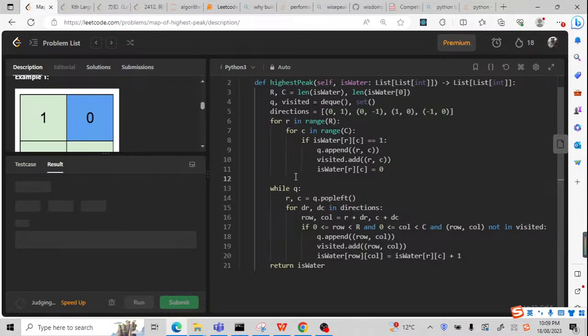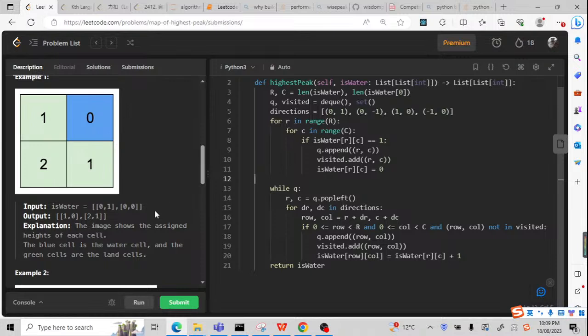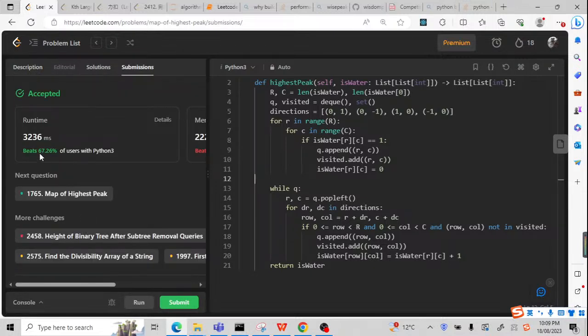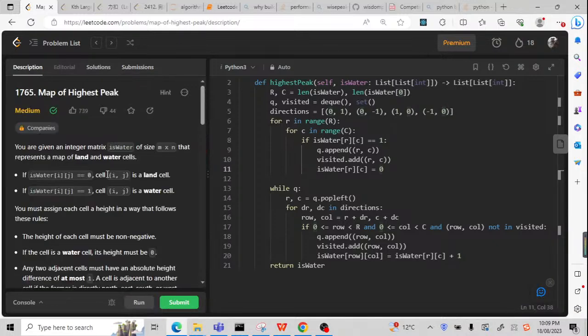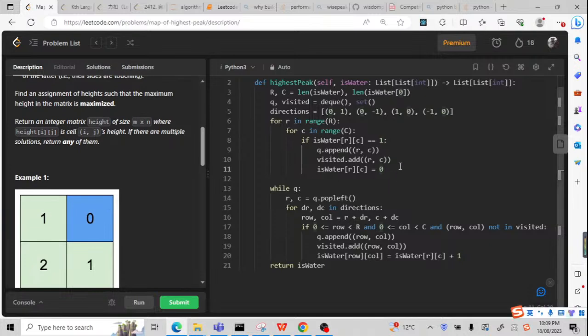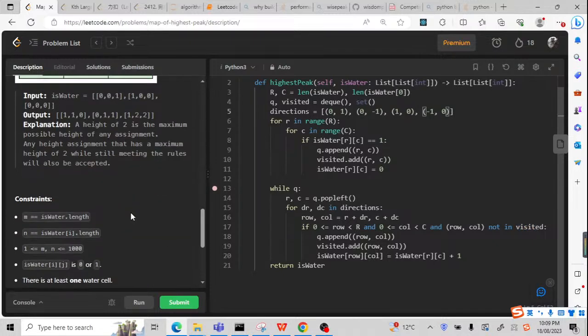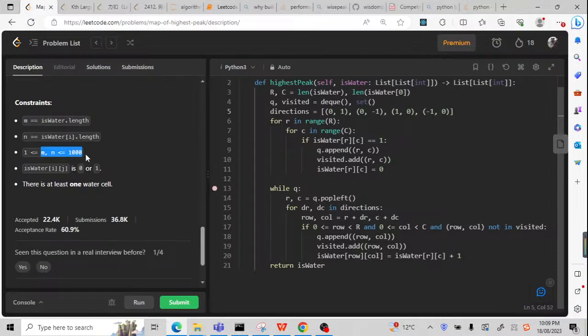Normally I need to delete the print, otherwise it influences the running speed. As you can see, it's pretty fast. It's around 67% of all submissions, about 3 seconds. You can also optimize the solution by not using the visited set and using the numbers as a mark for the BFS, but it doesn't matter, at least for me. Even if we use a visited set, it doesn't have so much influence on our speed because it's just m times n, which is still okay for this kind of grid.